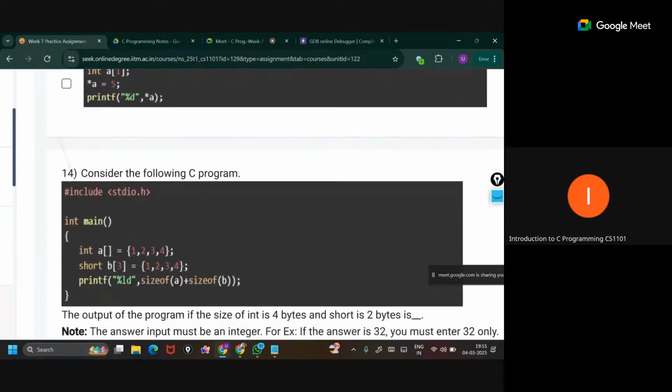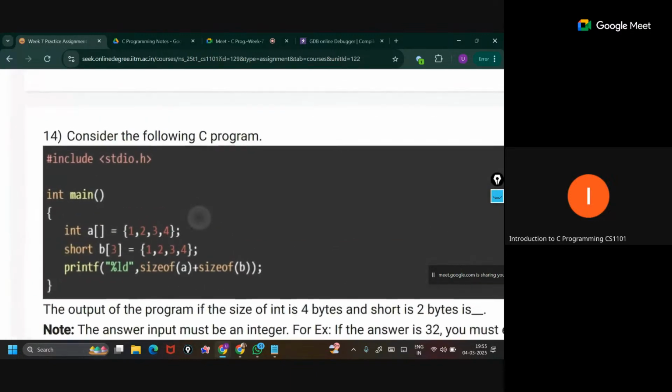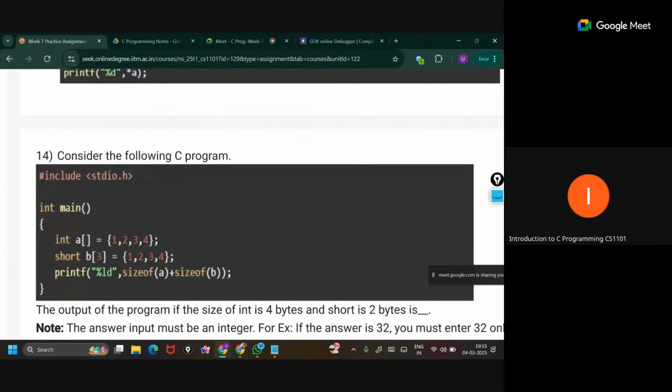Okay. And here is the next question. Now tell me, what is the answer for this question? It's 7. How is it 7?